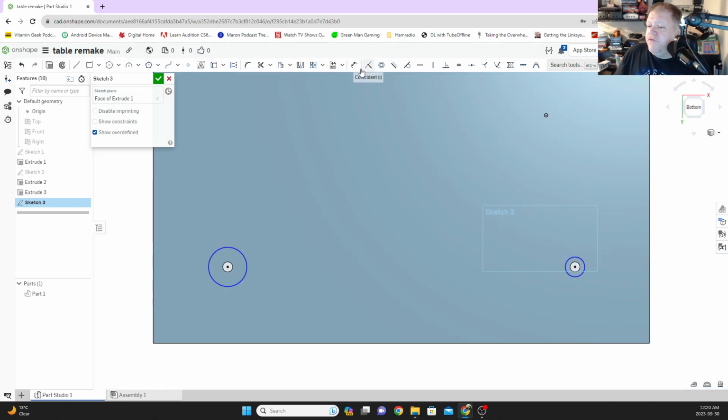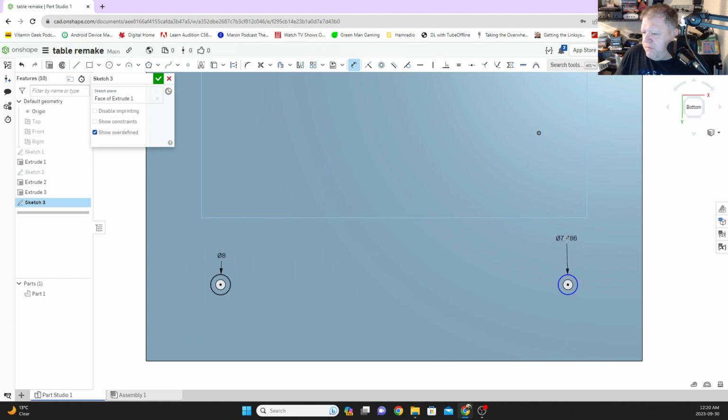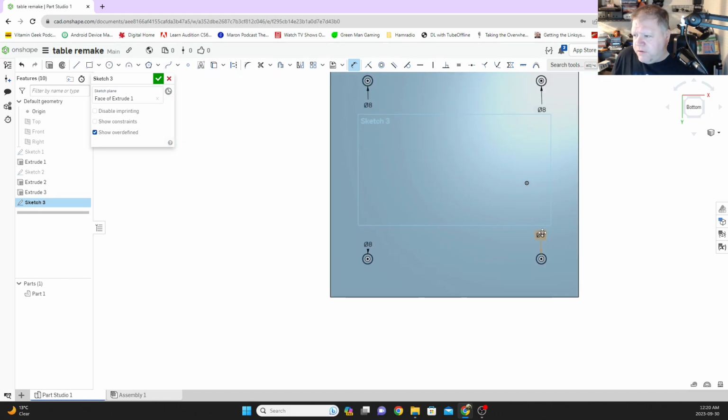Okay. So we're going to dimension again. Boom. Boom. 8. Then zoom out. I click on this. Zoom in again. Pull up. 8. Zoom out. Pull them up above that. There we go. Sketch is now done.